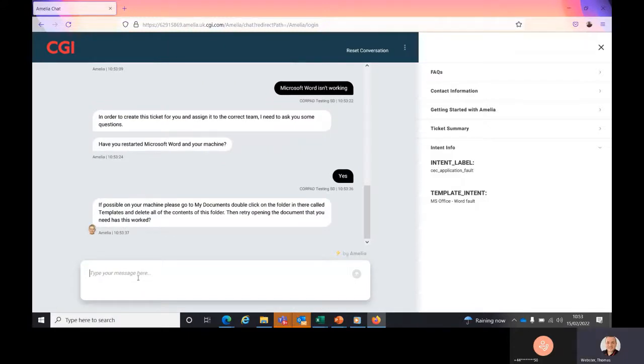If possible, on your machine, please go to Documents, double click on the folder in there called Templates and delete all the contents of this folder. Then try and reopen the document that you needed. Has this worked? No.